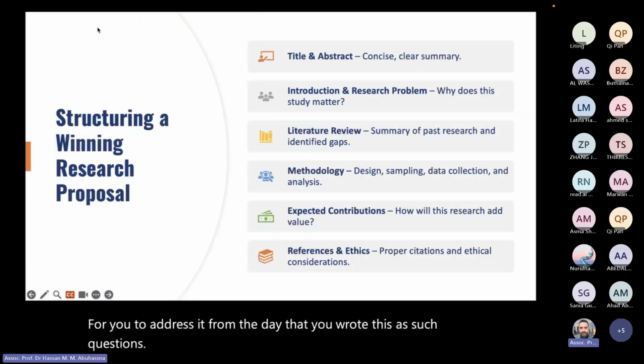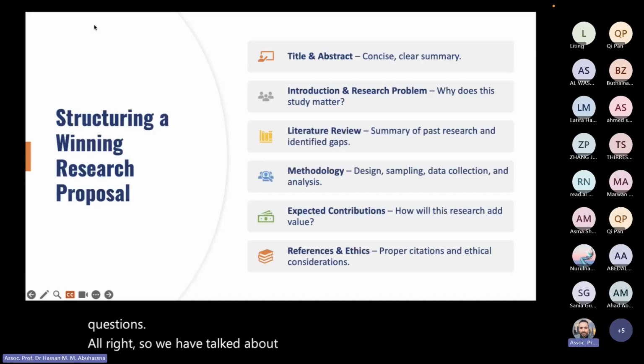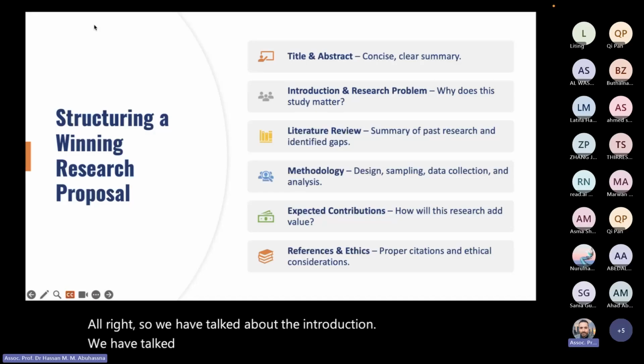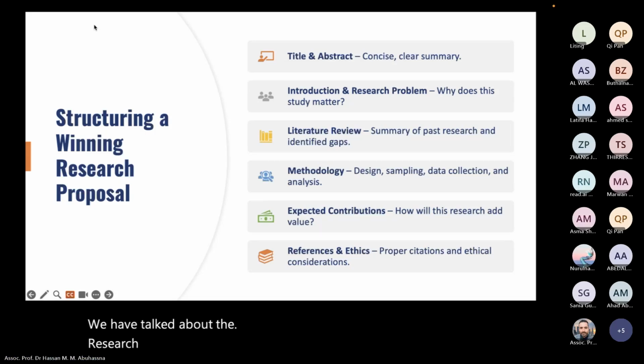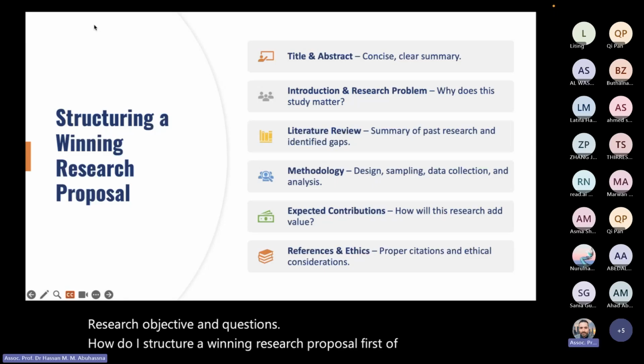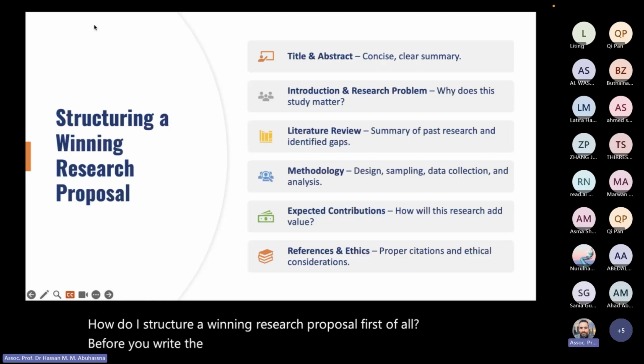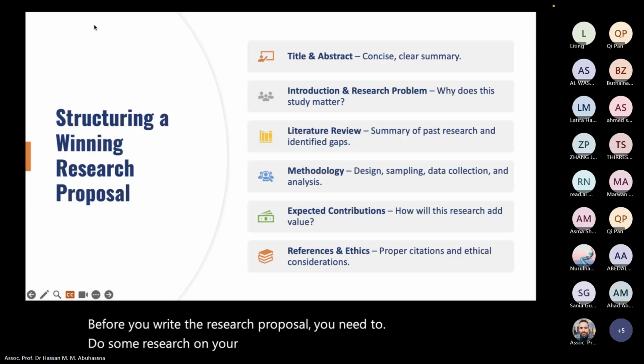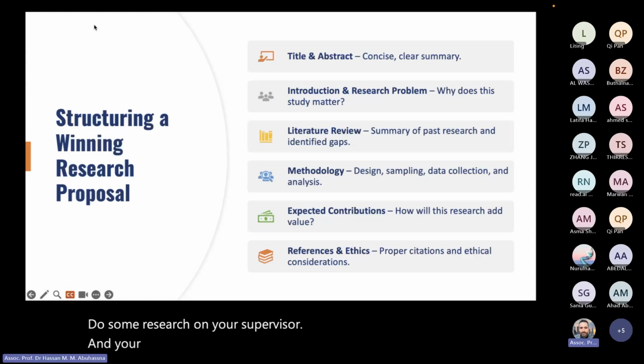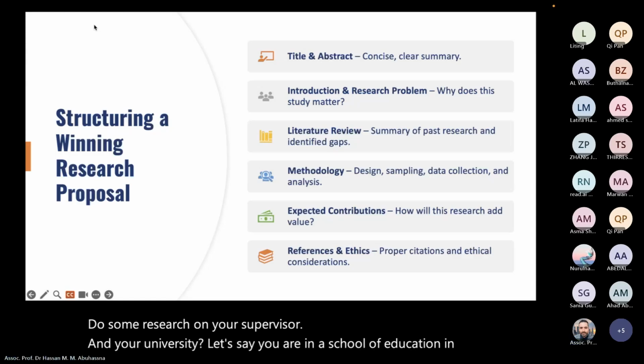All right, so we have talked about the introduction. We have talked about the research problem, research objective, and questions. Now, how do I structure a winning research proposal? First of all, before you write the research proposal, you need to do some research on your supervisor and your university. Let's say you are in a school of education in UK, all right?